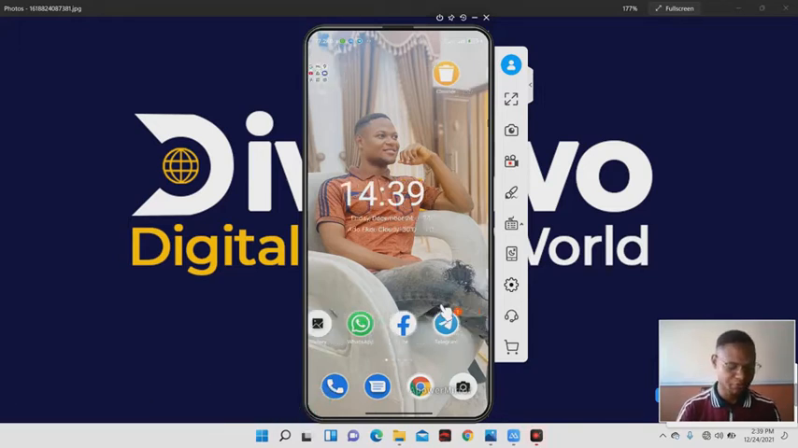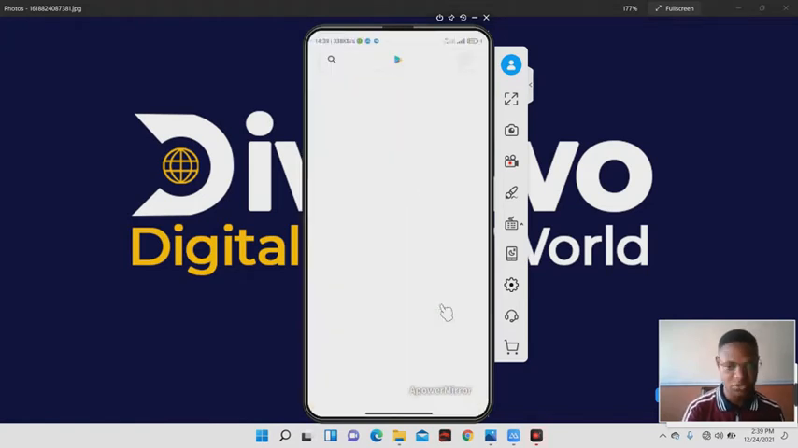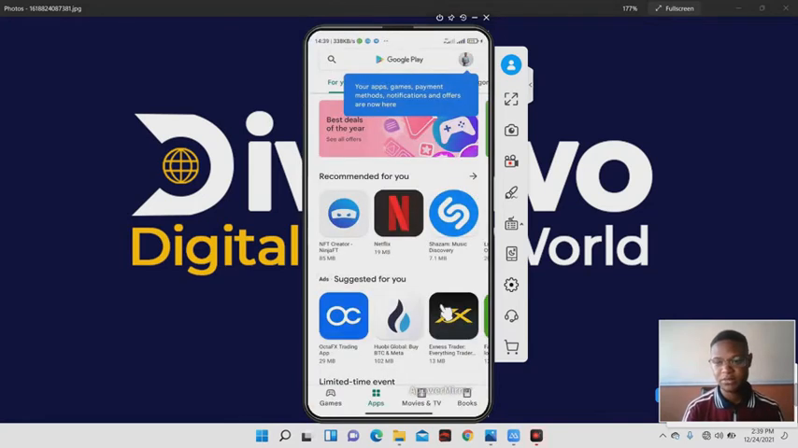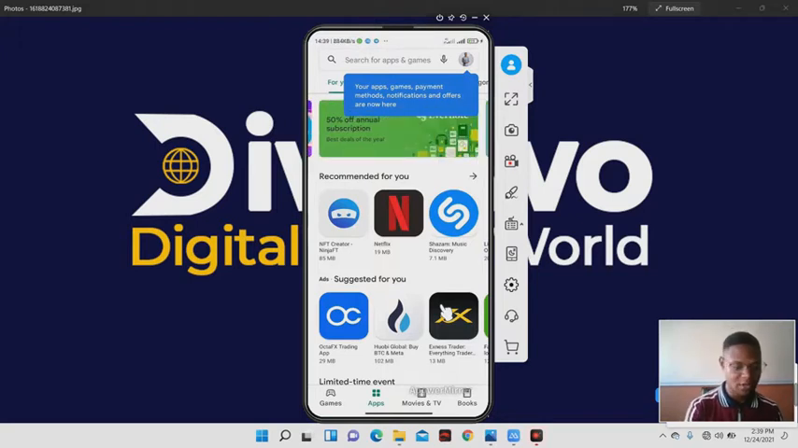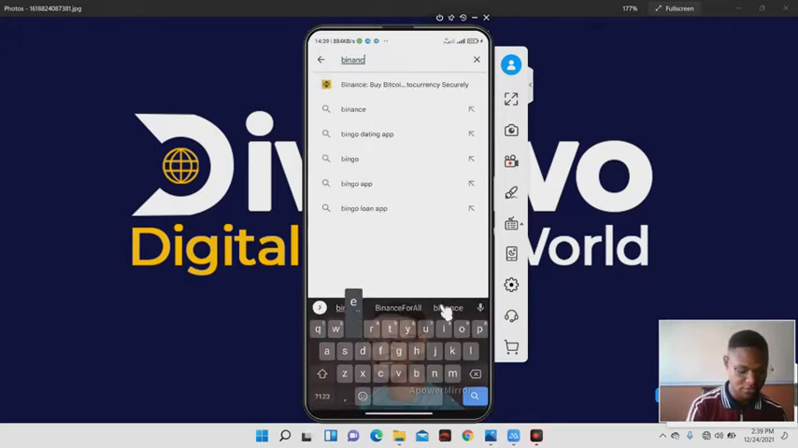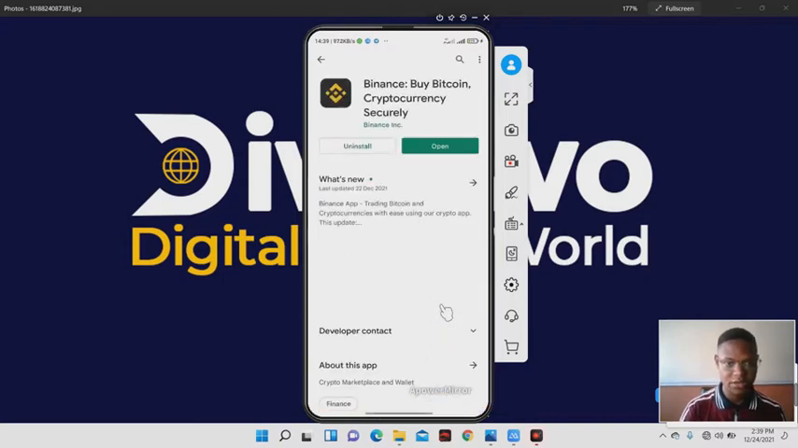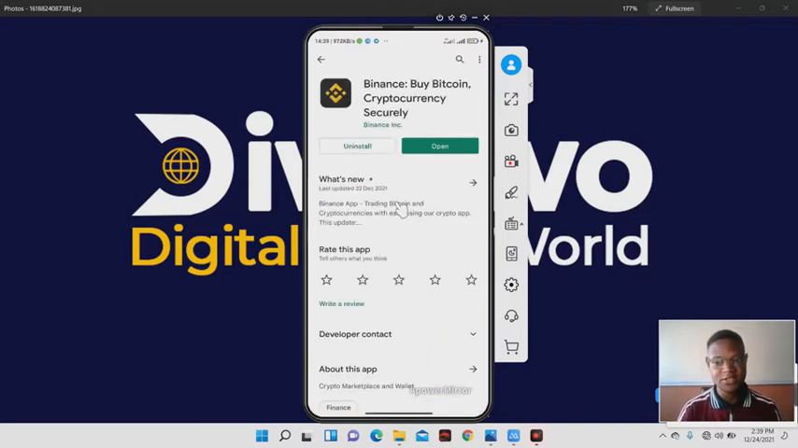All right. So first things first is to go to your Play Store. If you are using iPhone, you go to your Apple Store and then download the Binance application. So as you can see, this is Binance. Don't download Binance US. Binance US is actually different from this particular one. So the one you're downloading, if you're in Nigeria, is this one.